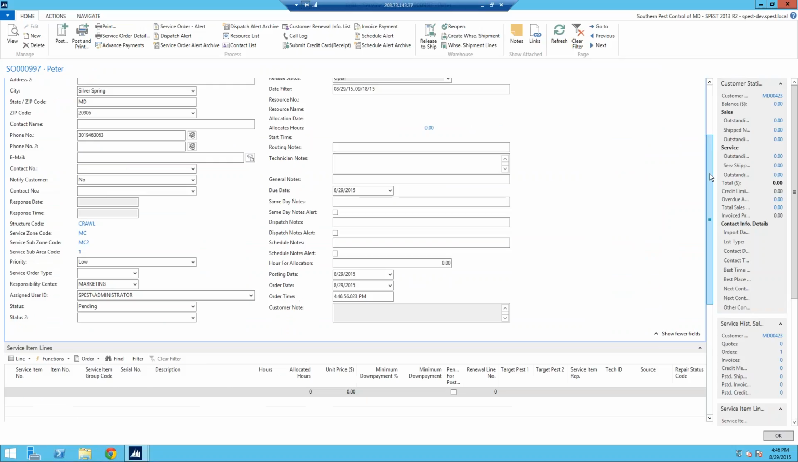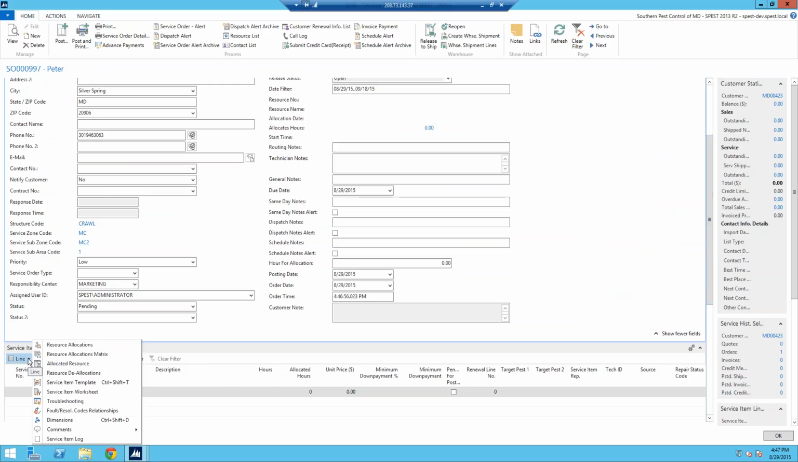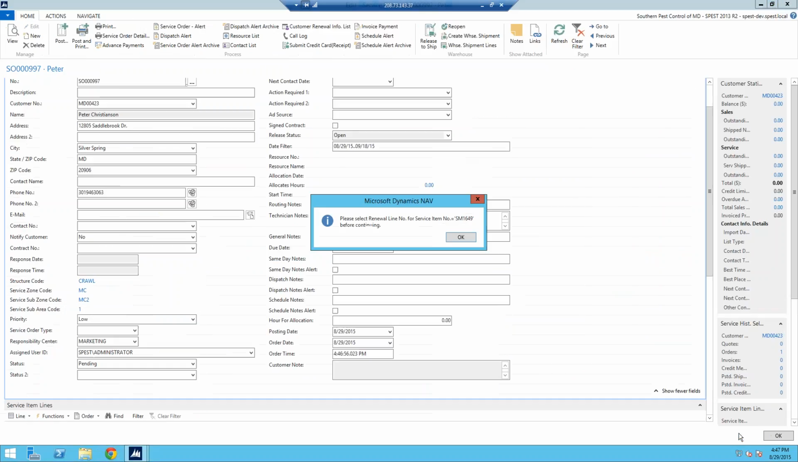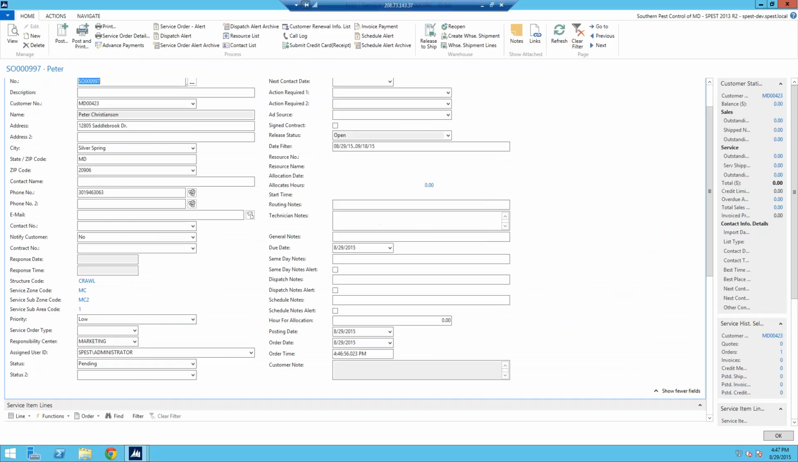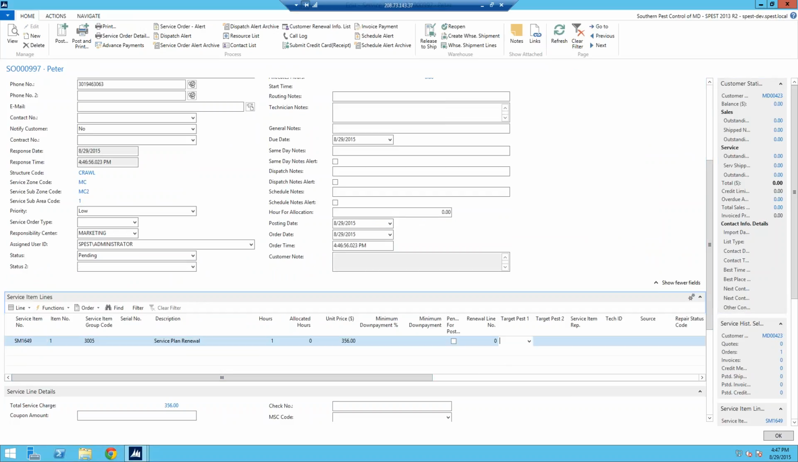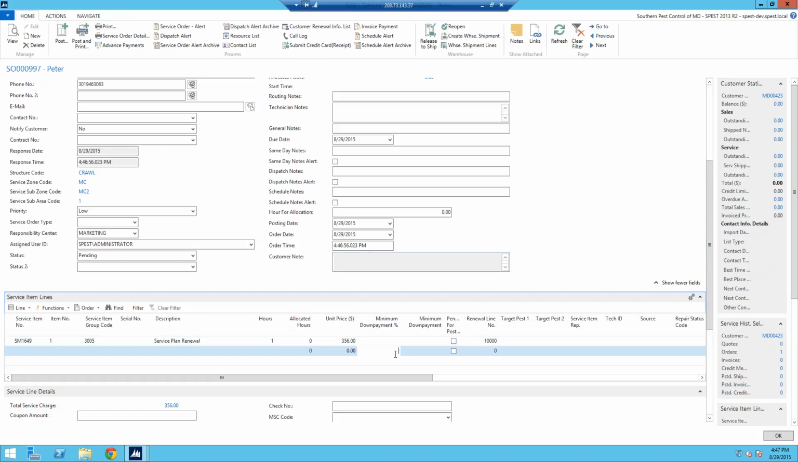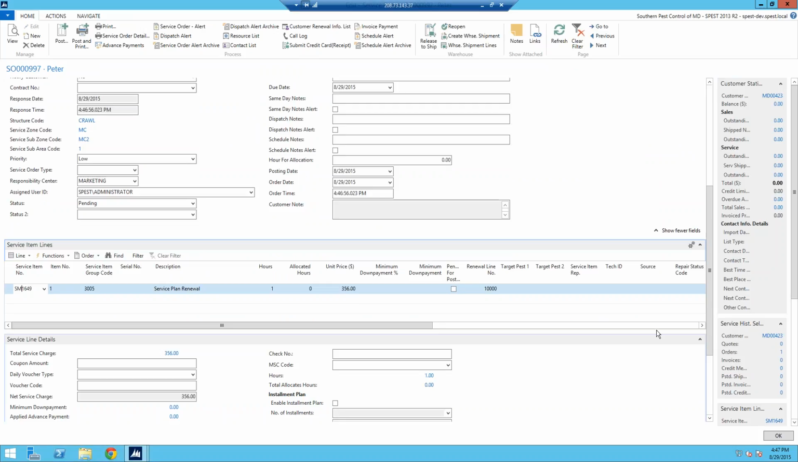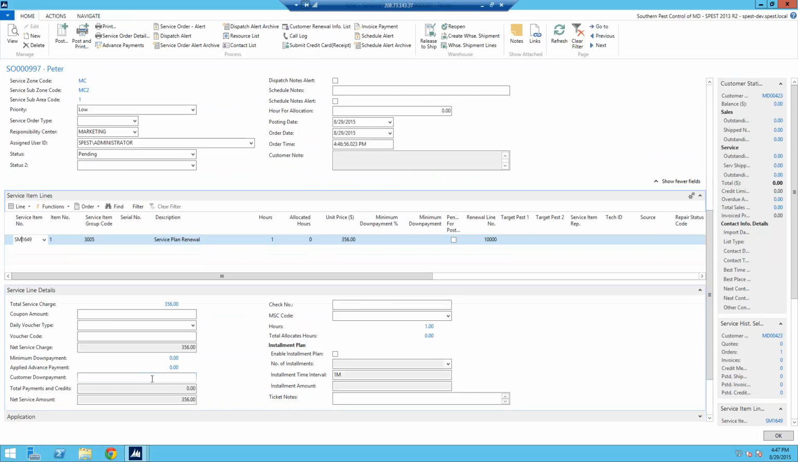and the first thing I would do is I'd go to the service line, select Service Item Template, select the Service Plan Renewal. It's reminding me to attach the renewal. I go here to attach the renewal. Okay. And then let's say I'm going to go in and put in the payment information. Let's say they're going to put down $70 and they're going to pay it in 7 installments.